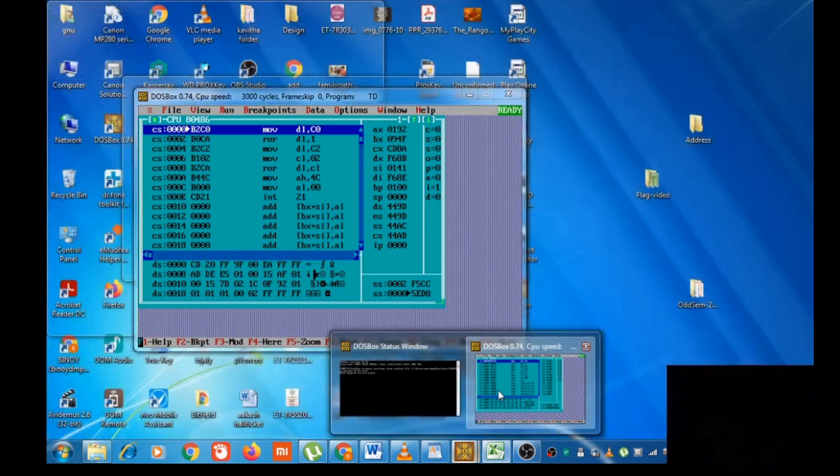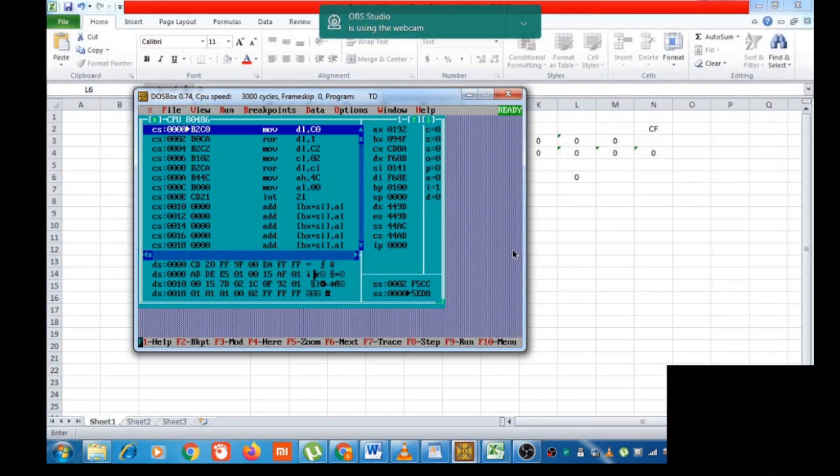Okay, let us try the program. Move DL, C0H, then ROR DL, 1. We are expecting 60 in DL.